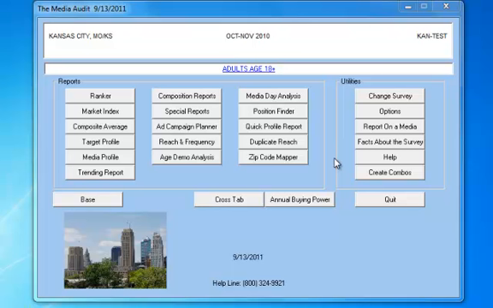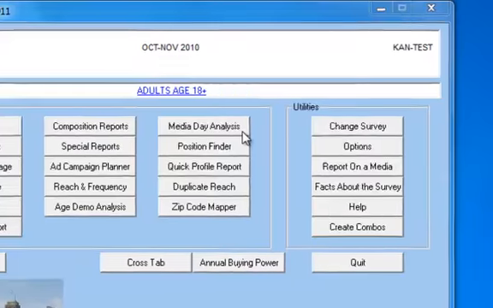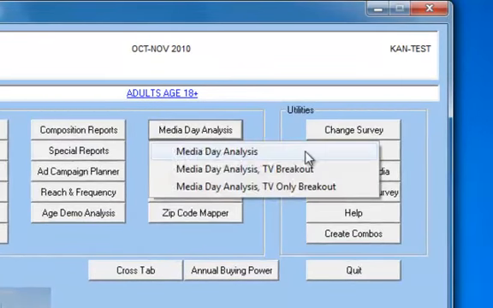To create a report, click on the Media Day Analysis from the main menu. You will have three options to choose from: Regular Media Day Analysis, Media Day Analysis TV Breakout, which separates broadcast, cable TV, and satellite viewing, and TV Breakout Only, which only shows minutes spent with broadcast TV, cable TV, and satellite. In this example, we'll choose the second option.